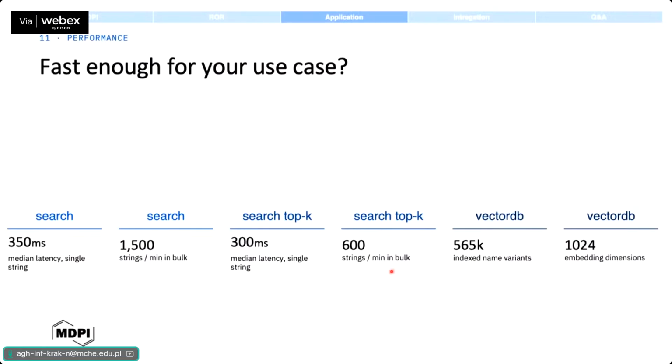The reason the top K processes fewer strings per minute is because we create multiple vector points for the same ROR ID. So to guarantee the top K answers, we need to fetch a larger number of points and then disambiguate them and so on. Our vector collection has over 565 entries, and the embedding model we are currently using produces a dimension of 1024.